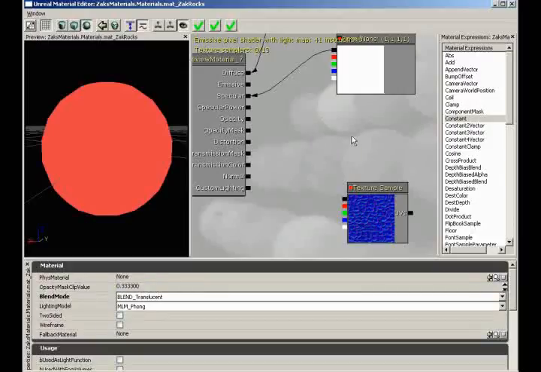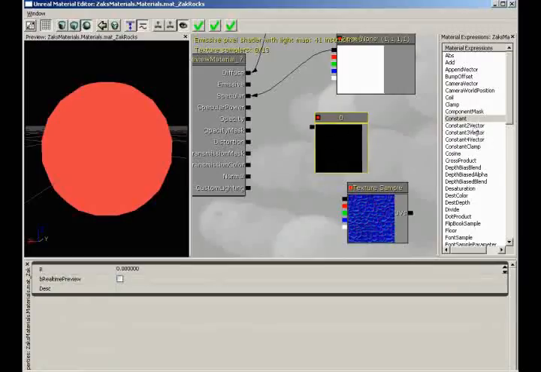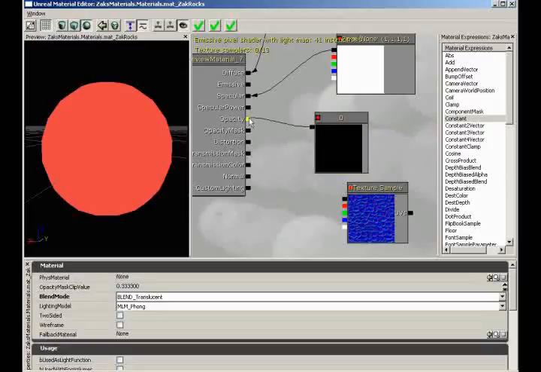If I hold down the 1 key on the keyboard and left click, we get a constant. So no, I'm not a magician. You can do that yourself. Just hold down the 1 key. And if you need a vector 2 constant, it would be holding down the 2 key. 3 would be a vector 3, and so on and so forth. So let's plug this into opacity.